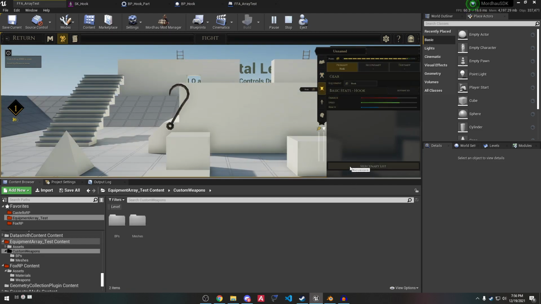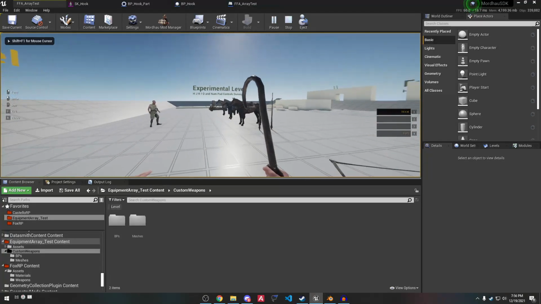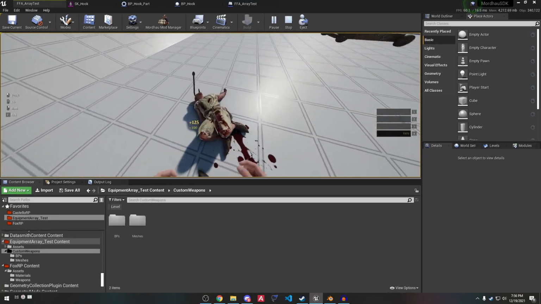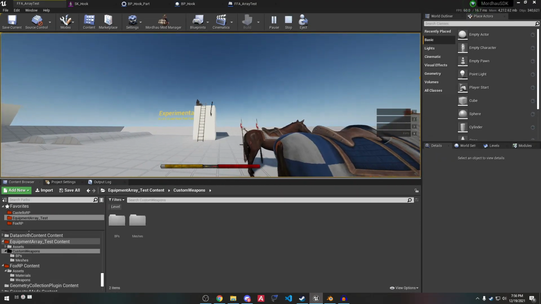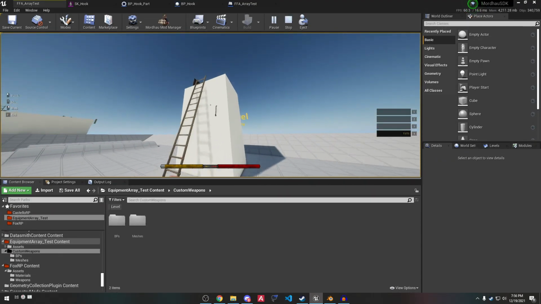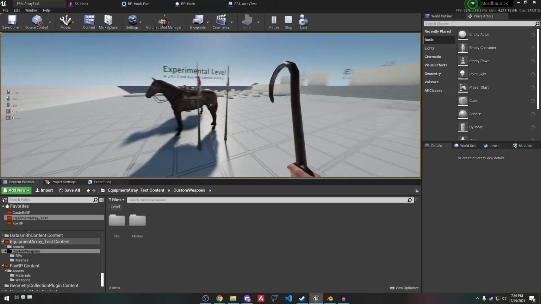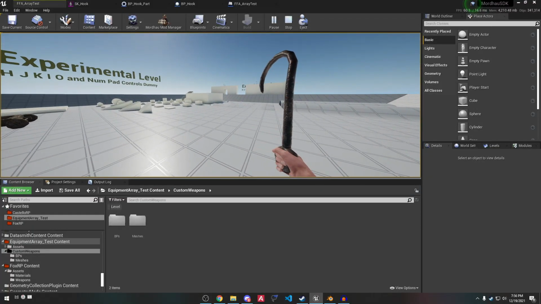And there it is. Boom. And it works just like the axe. You could throw it, pick it up off the ground, it sticks in walls. It basically takes everything from the axe and puts it onto your custom weapon.